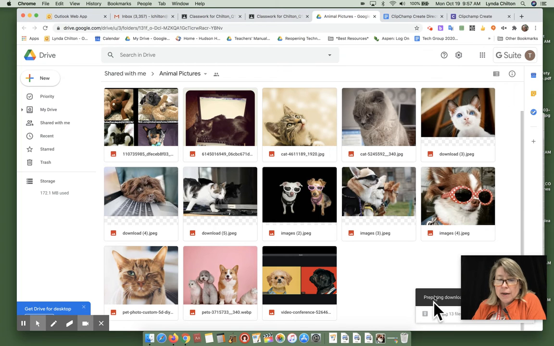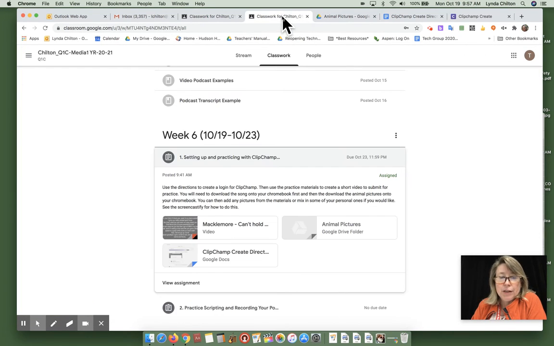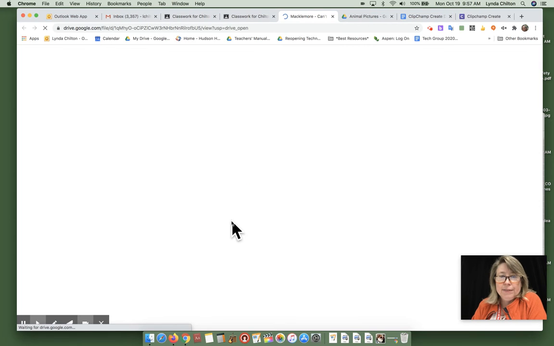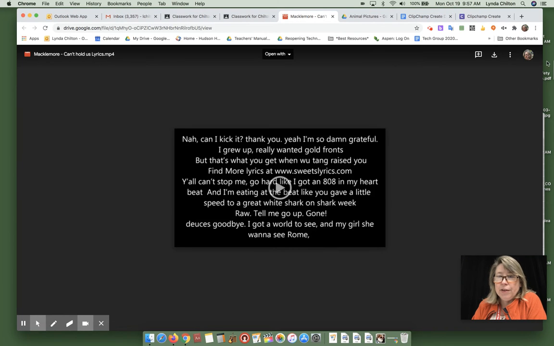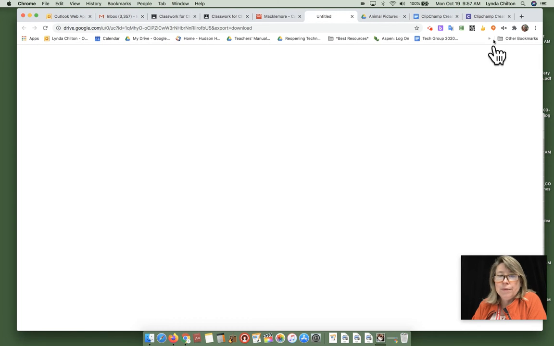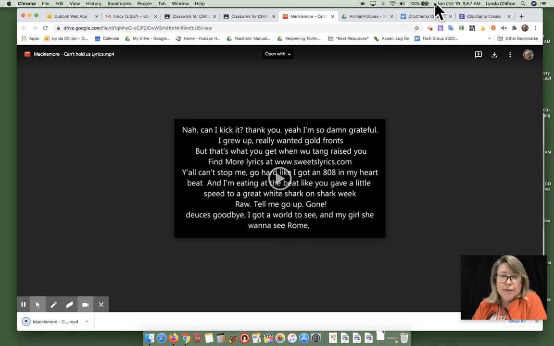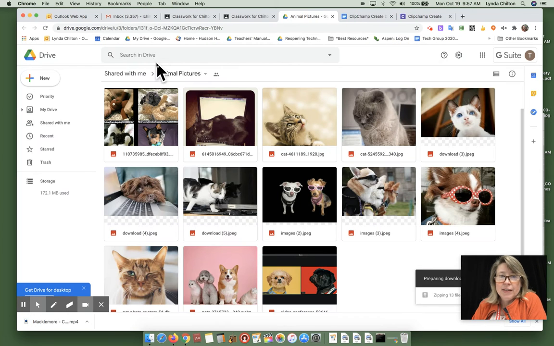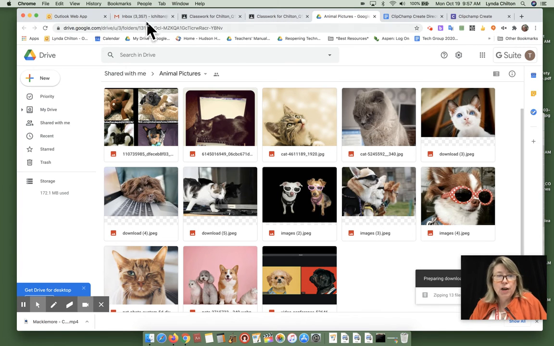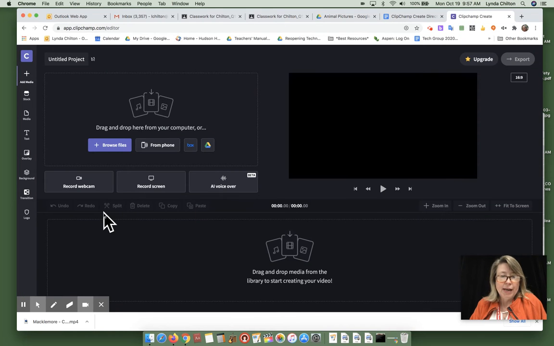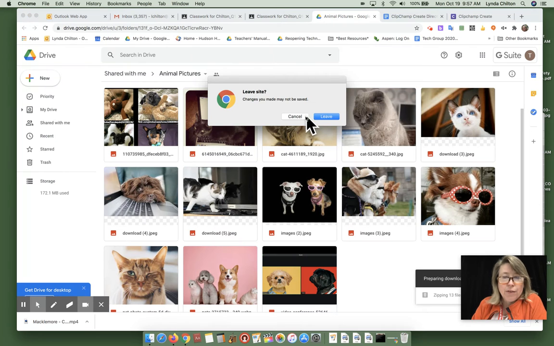Okay. While that is downloading, you can go back, you can access the song, and you're going to do the same thing. You're going to download that to your Chromebook. Once your pictures and your song are listed in the files, you will be able to go back to ClipChamp and drag those files in.